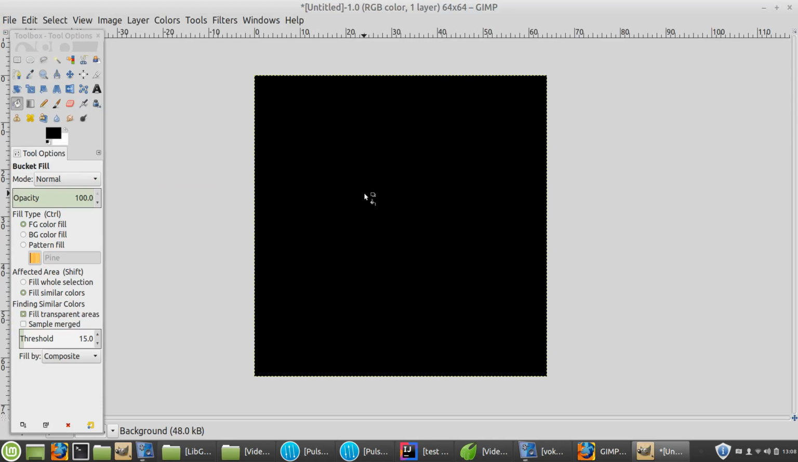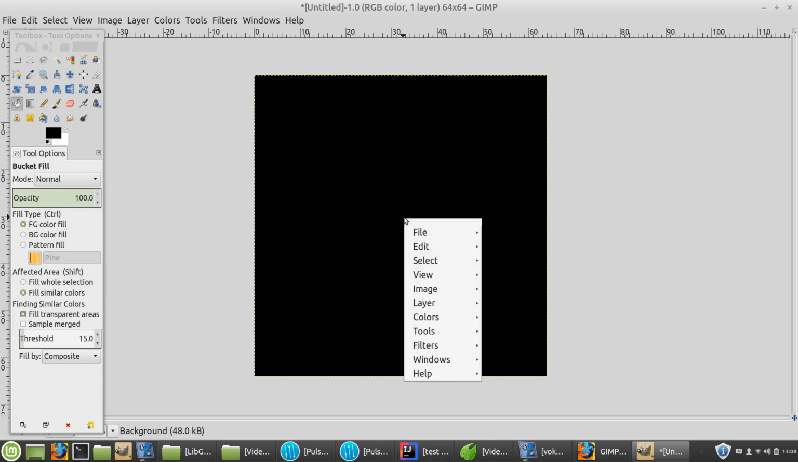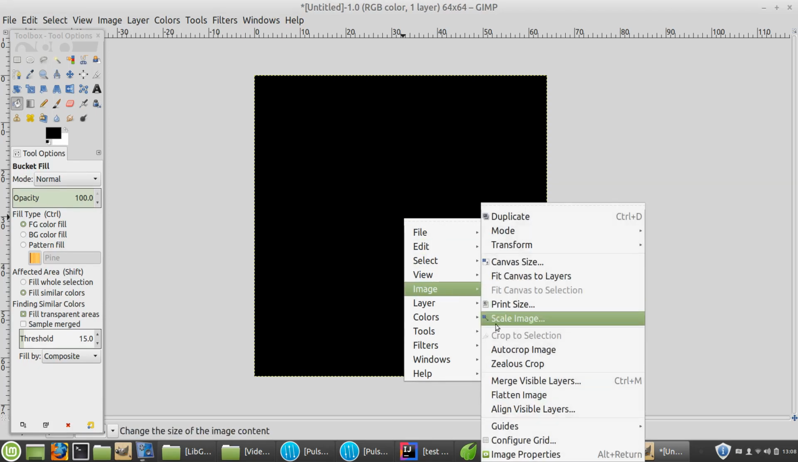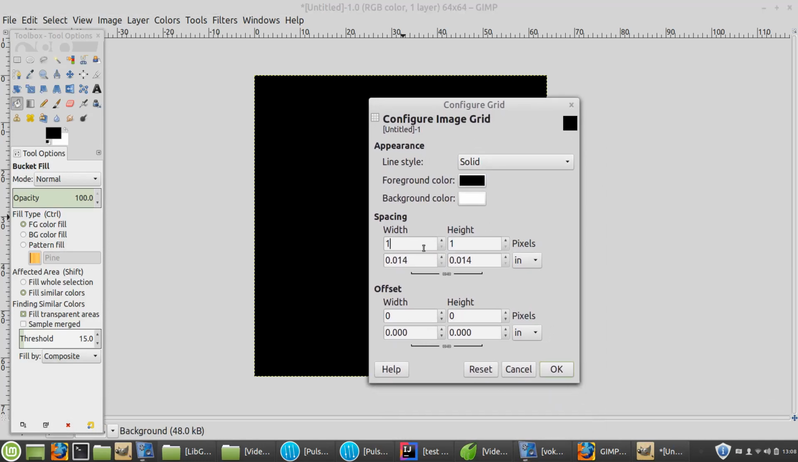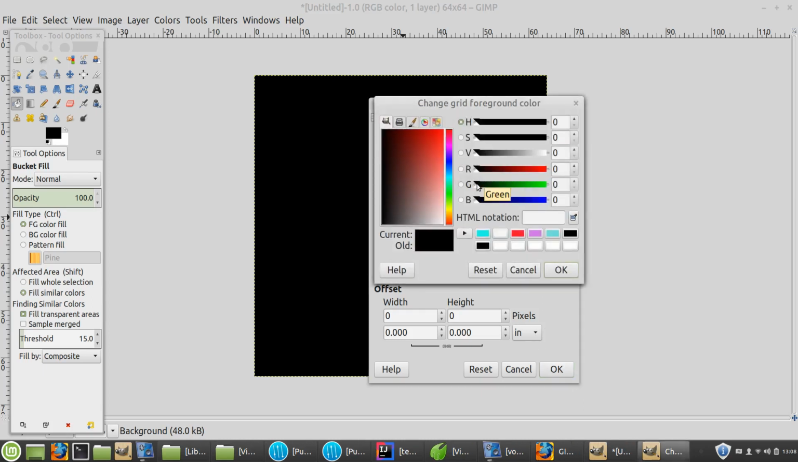Now I like to have grid lines to help guide what I'm doing inside the program, so I'm going to create some grid lines to show up on here. To do that, I'm going to right click the image, go to Image, come down to Configure Grid, and let's go ahead and create a grid. Since it's 64 by 64, I'll do my grids about 2 pixels a piece. So that means every box inside the grid will be 2 pixels wide by 2 pixels tall. Click Foreground Color. You want our foreground color to be white, and make sure all these are set to 0.